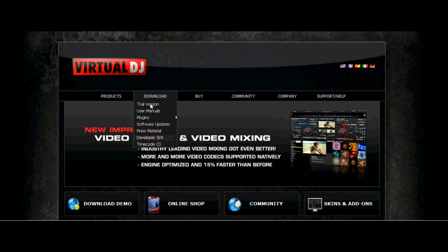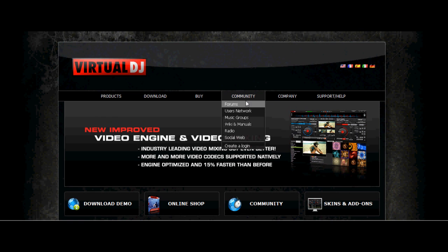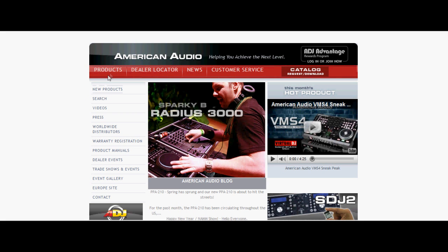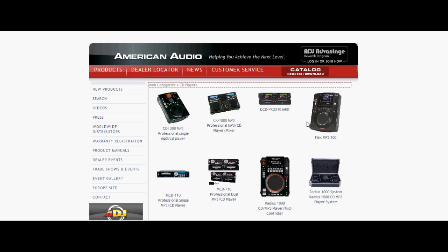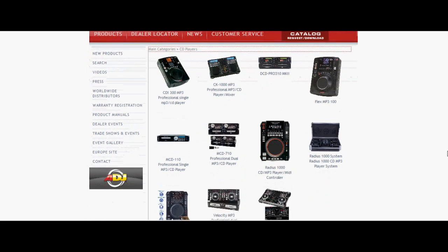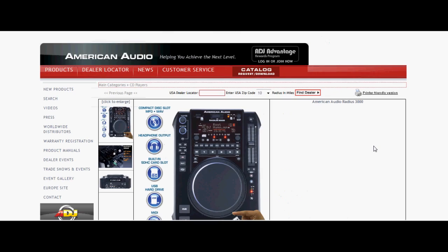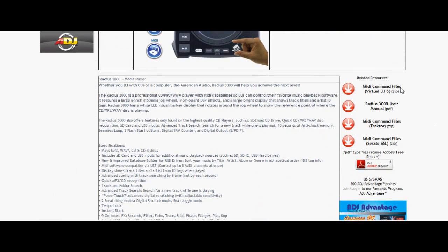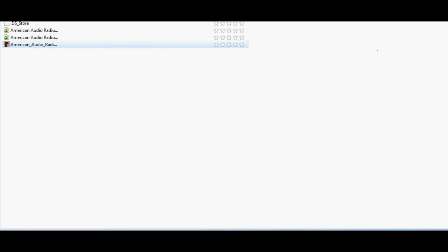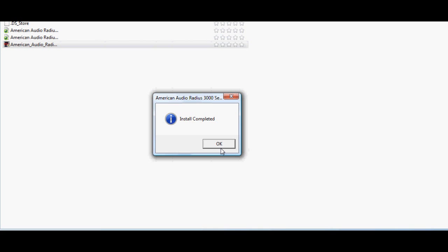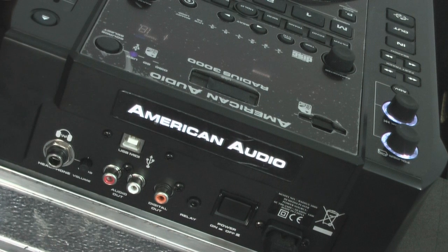To set up Virtual DJ on the Radius 3000s, you first need to ensure you have the current, up-to-date version of Virtual DJ. Install the program using the correct procedure, then go to the American Audio website and download the MIDI command file for Virtual DJ for the Radius 3000s. Unzip the file and double-click on the command file to install. As a rule, I now usually restart my computer to ensure that everything is installed correctly.